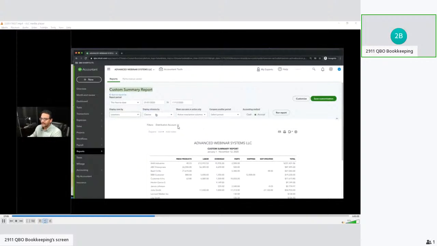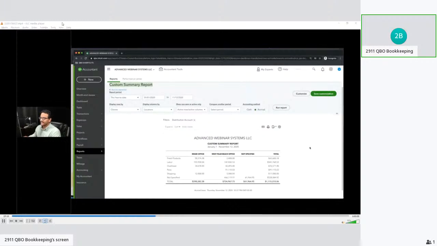So for example, I'm going to do the rows by locations and columns by class. Actually, let's flip it. Let's do rows by classes and columns by locations. And then click on Run Report. And notice that this is a cross section between all the sales on classes and all the sales by location. So pretty cool. When you click on the drop down here, you see all the different things that you can track. I can also break this down.